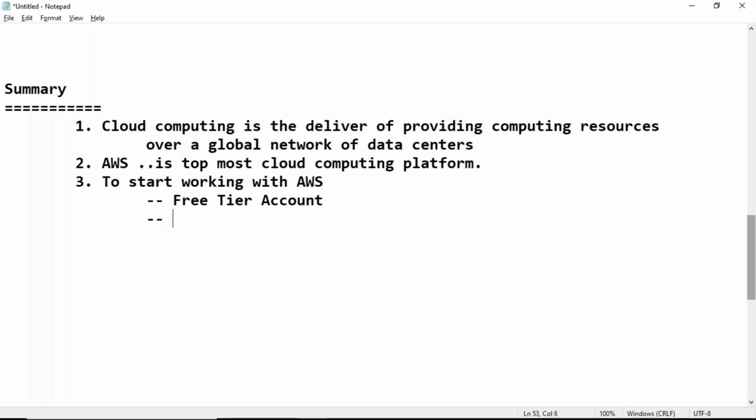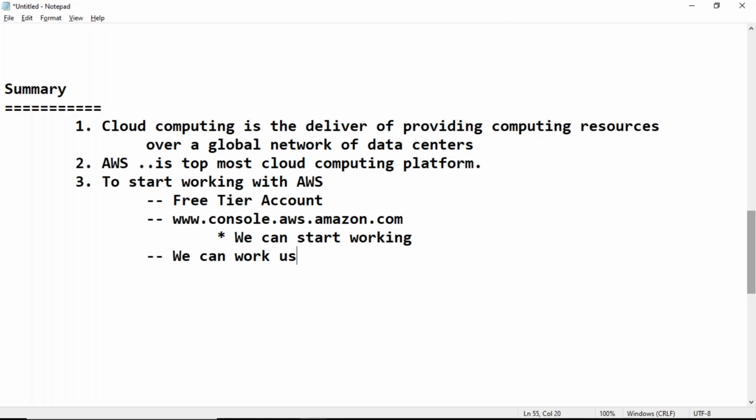So after creating the free tier account, then we'll go to aws.console.amazon.com. By using this console, we can connect and start working graphically. As well as that, remember, we can work using the AWS CLI. We'll see that command line interface. Through commands also we can work.